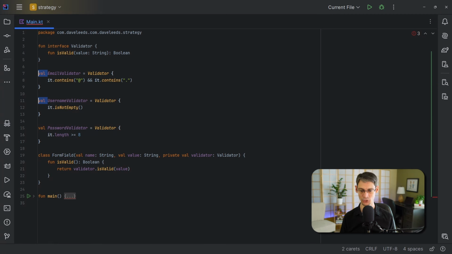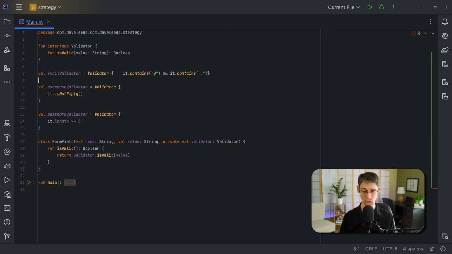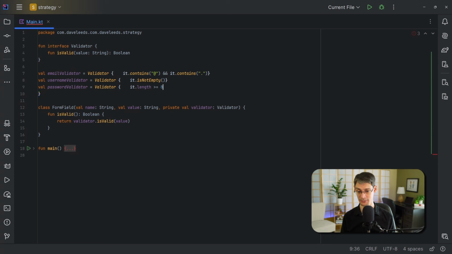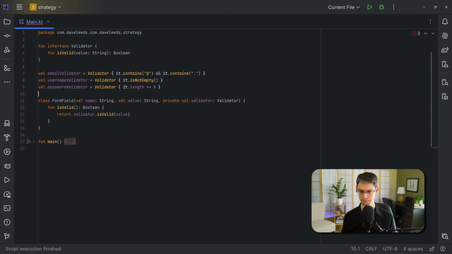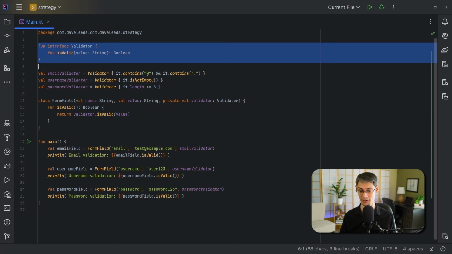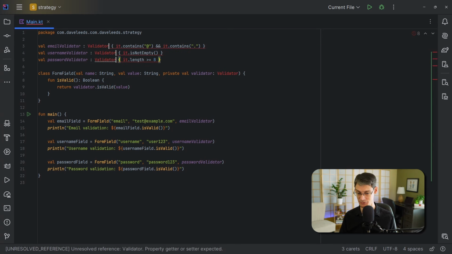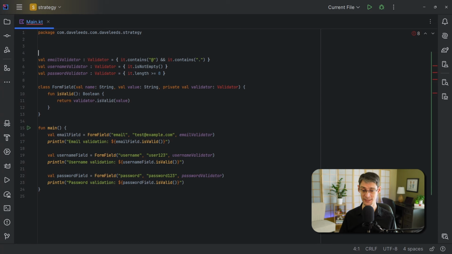Because this validator interface includes a single abstract method, or SAM, we can just create new validators with a lambda like this. Just be sure to add the fun keyword to the interface. We might also decide that we don't even need this interface at all. So we might just say that anything that accepts a string and returns a Boolean could fit the definition of a validator. If so, we can just omit our interface and use the string to Boolean type. Or we could create a type alias to help communicate our intent a little bit more.